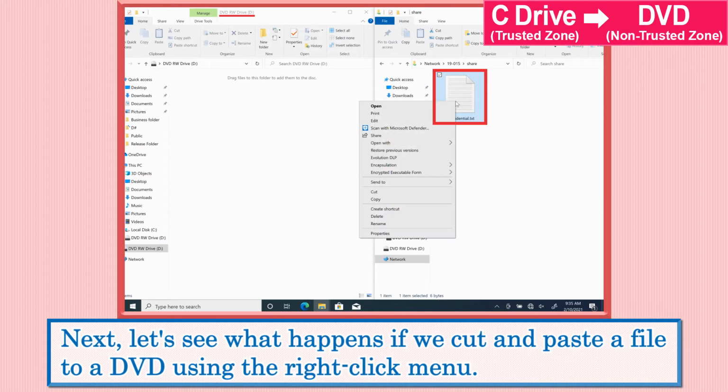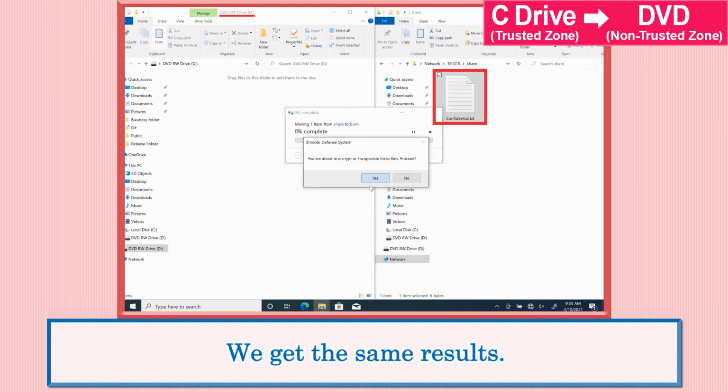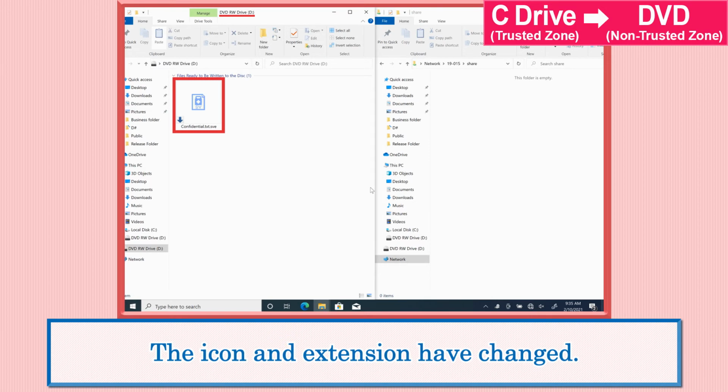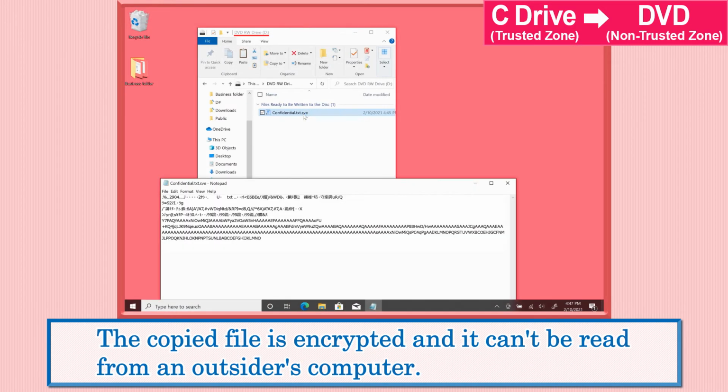Next, let's see what happens if we cut and paste a file to a DVD using the right-click menu. We get the same results. The icon and extension have changed. The copied file is encrypted and it can't be read from an outsider's computer.